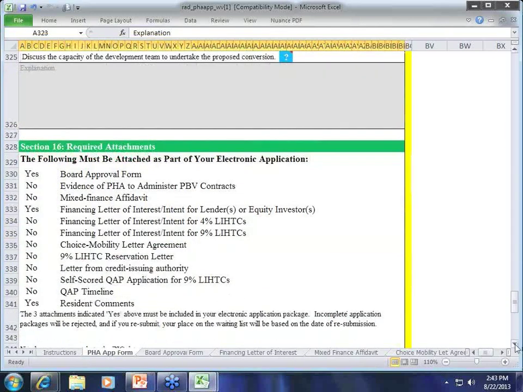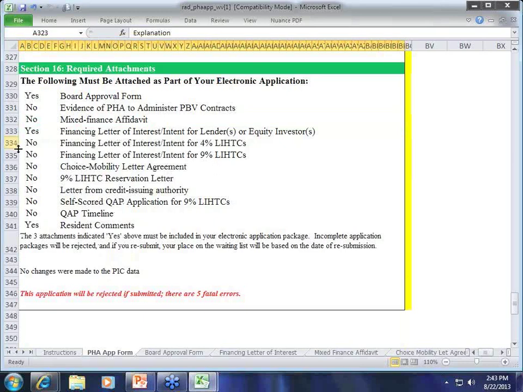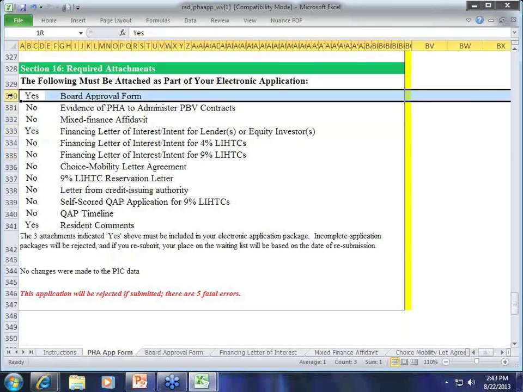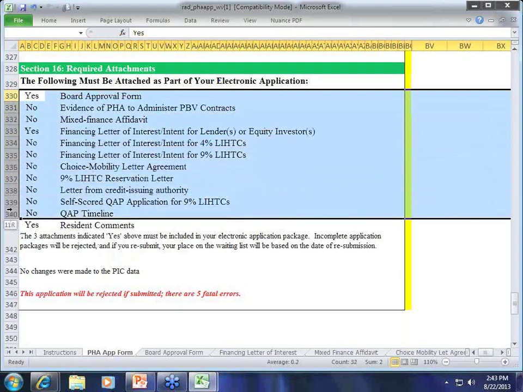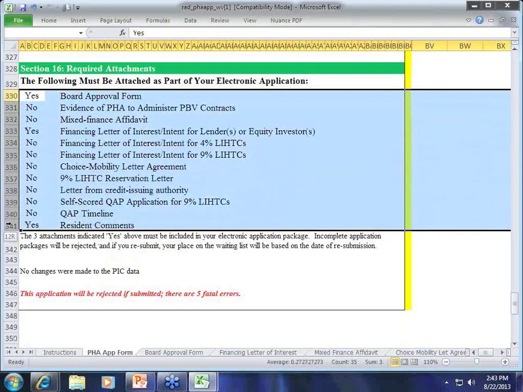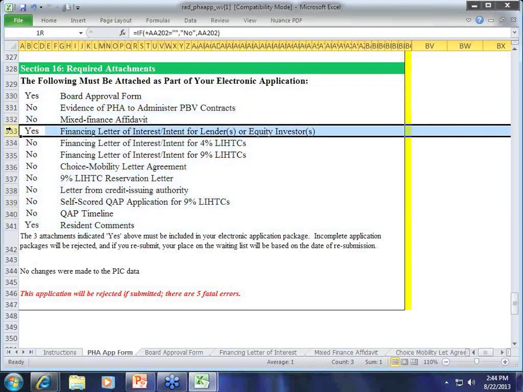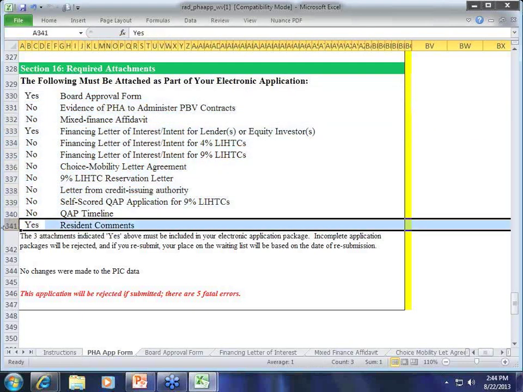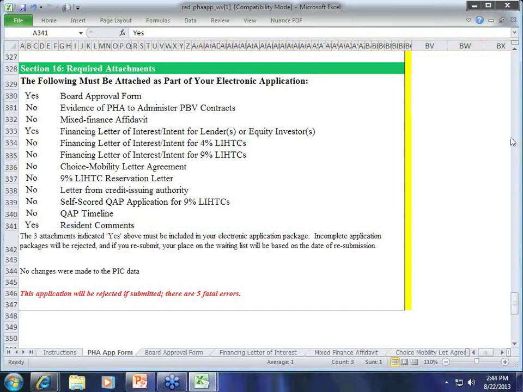This last section, section 16, will tell you, based on everything you entered, what pieces of paper you have to give us in addition to this application form. In this case, you're going to give us a board approval form, a financing letter of interest, and resident comments, but that's it. But if you had checked other boxes earlier, it may have triggered you to submit some other materials in addition to what's listed there. So this is a way of reminding you which things you need to submit. I got a call.